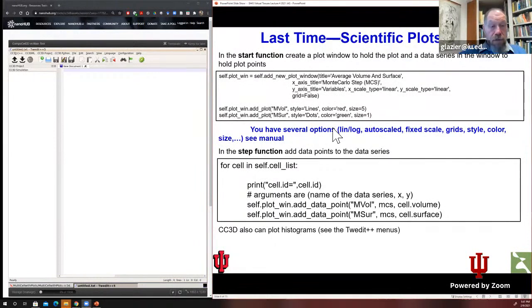These usually go in the start function because you create the windows at the beginning of the simulation, but they can be used elsewhere. If you don't want the windows to appear until 100 time steps into the simulation, you could put them into the step function and have them execute at time 100. And then inside of a step function, you actually do the addition of the points to the data set. And it's the handle self.plotWin from here. Add data point, the name of the data series to which you're adding from here, and then X comma Y.